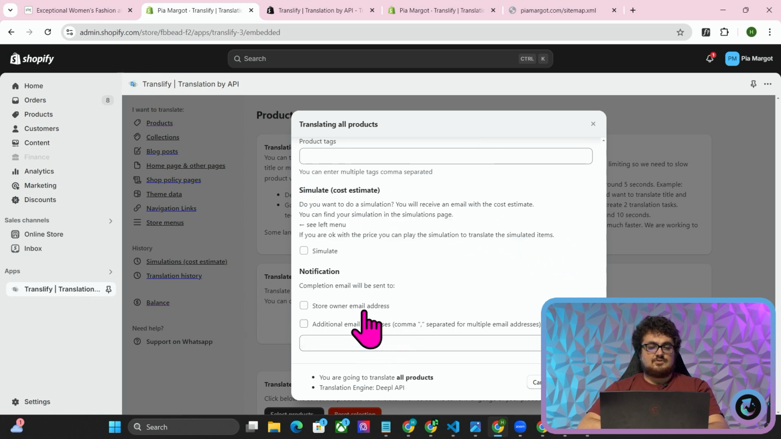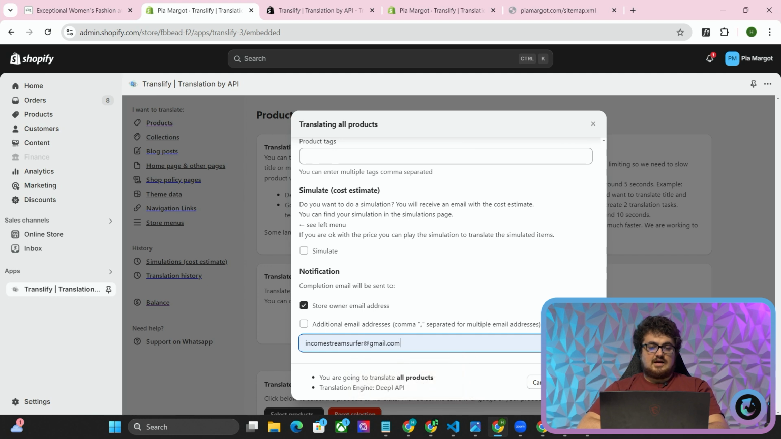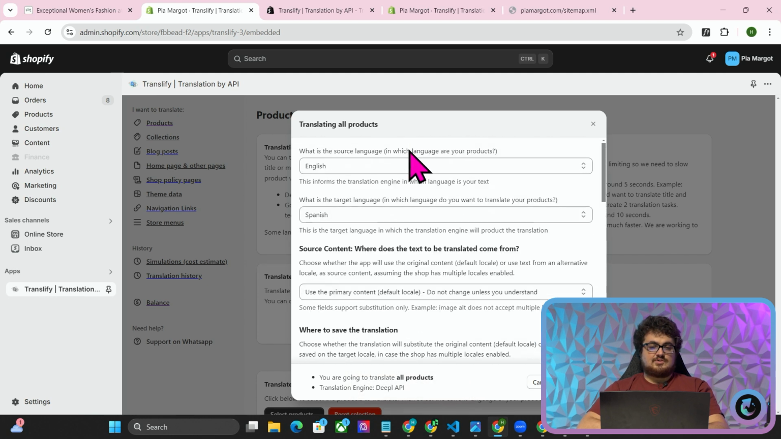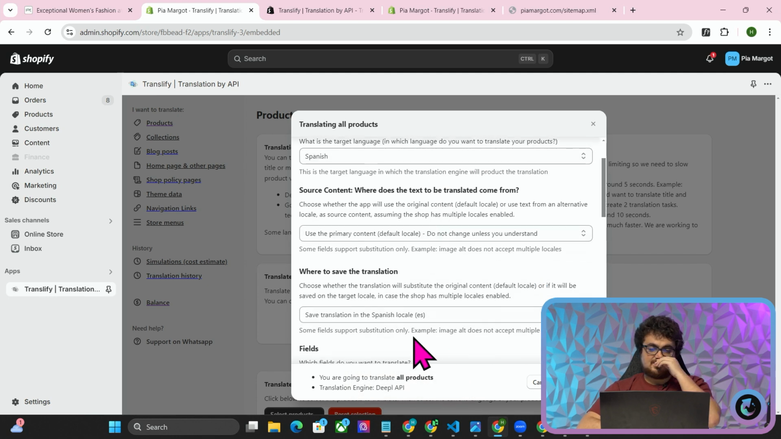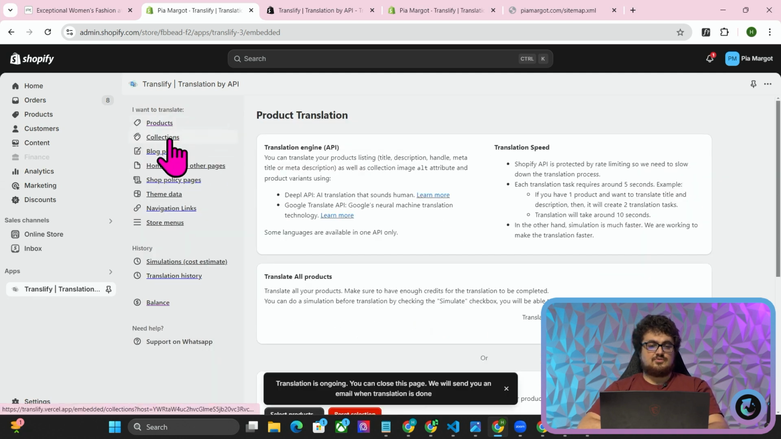And then we'll do store owner email address, and then we'll do, oh, never mind. We'll just do that. We'll just do store owner email address, and then actually we'll just do income stream surfer. And now that should be everything. So we're doing English to Spanish, and we're saving it in ES. So when I press translate here, it now says it's ongoing, okay?